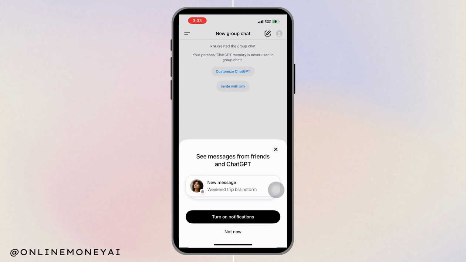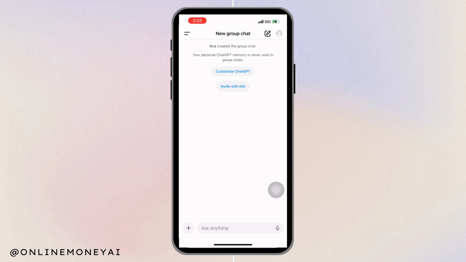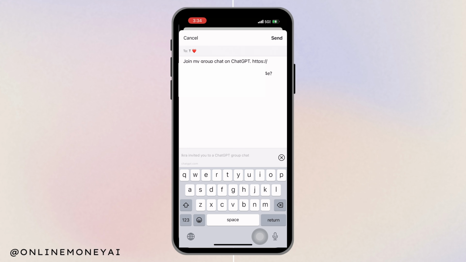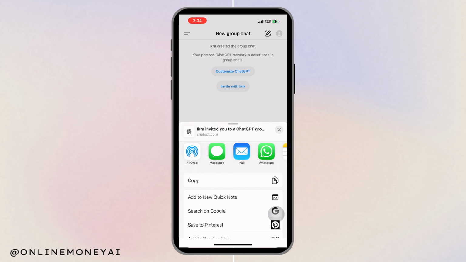Tap Invite with link. Choose how you want to share it: text message, email, or social media. Your group can include up to 20 people. Once friends join, everyone can chat together with ChatGPT. Use it to plan trips, work through ideas, or collaborate on projects.